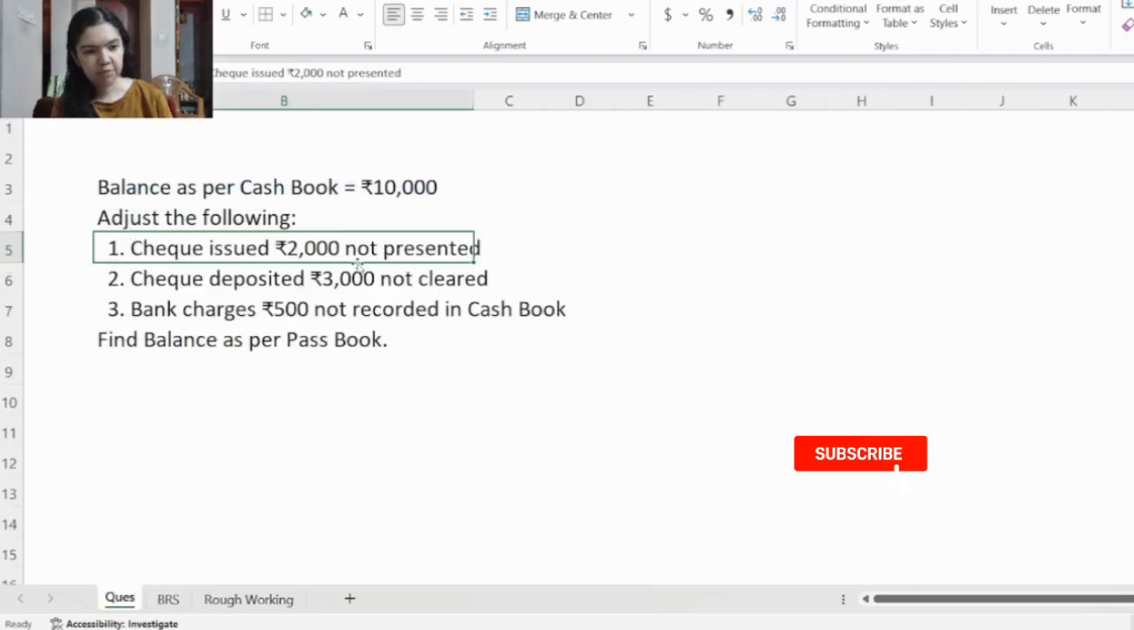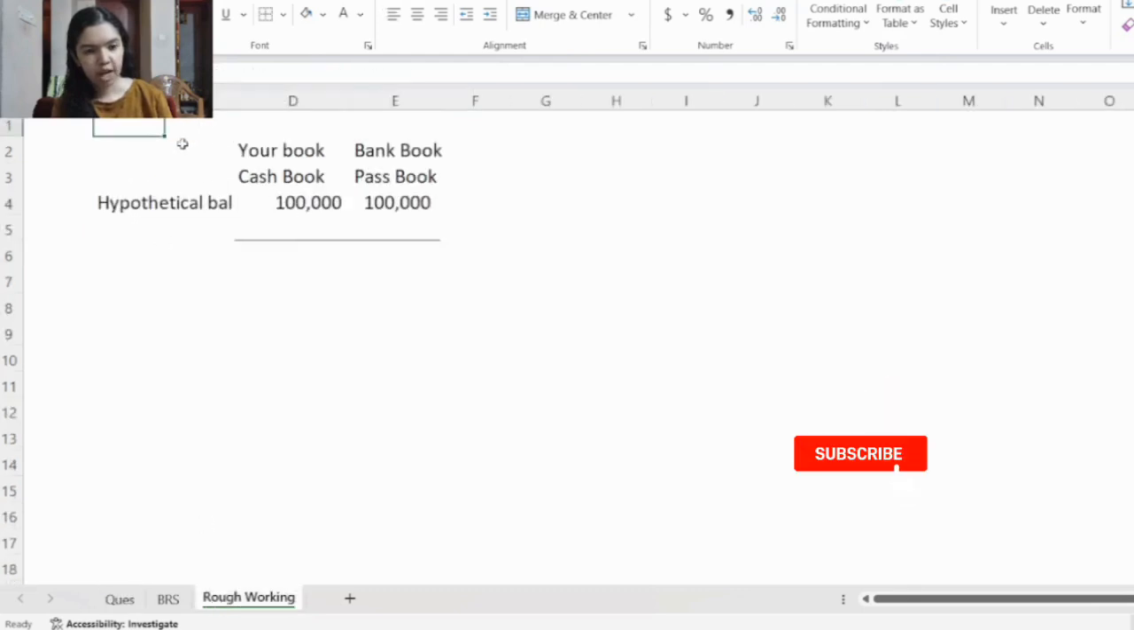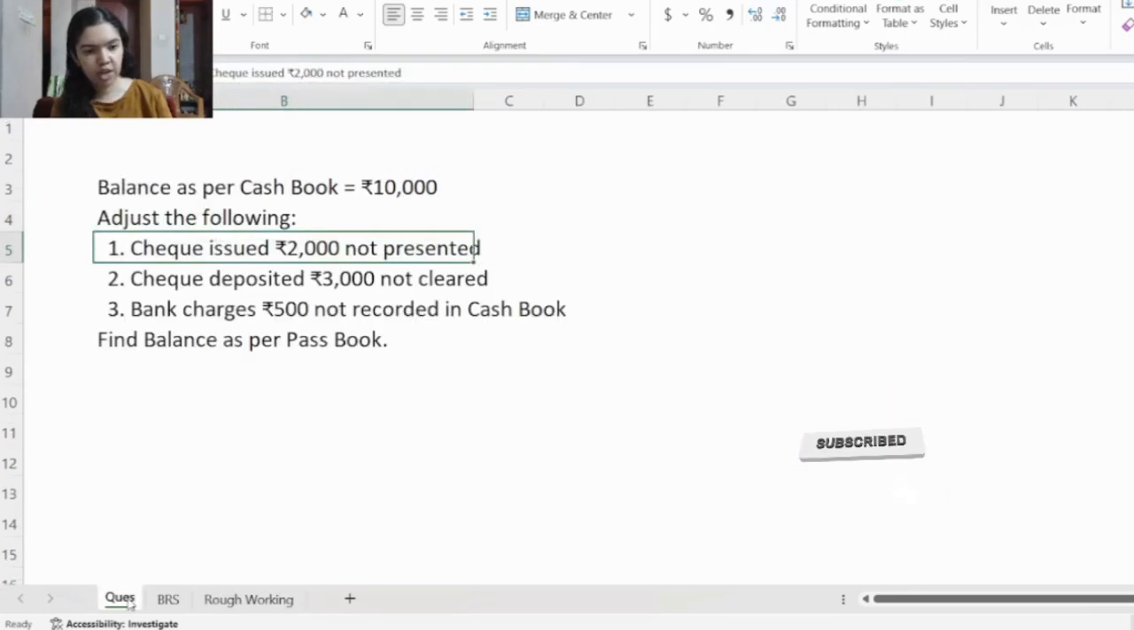The first adjustment is check issued rupees 2,000 but not presented. So in your rough working part, you will have to note down like this. First you will write cash book and then passbook. One thing to always remember is cash book is your book and passbook is the bank's book. So you have to keep this in your mind. And then just take a hypothetical balance. Here I have taken a hypothetical balance of 1 lakh for both cash book as well as passbook. So now let's see each of the adjustments.